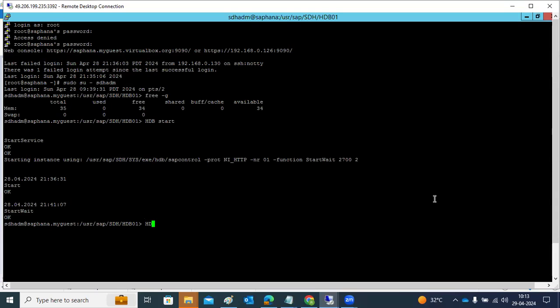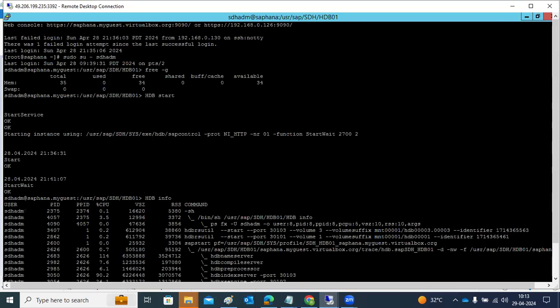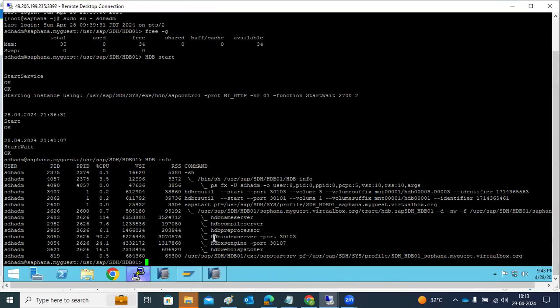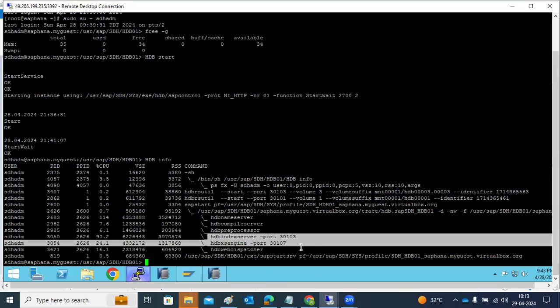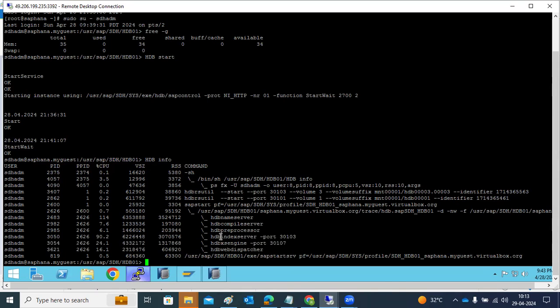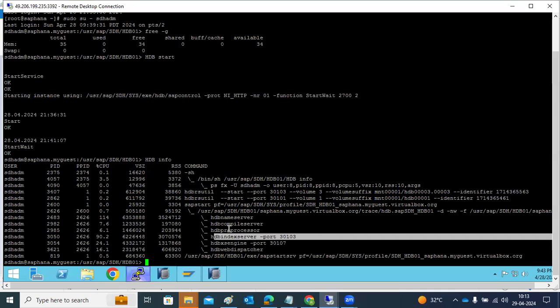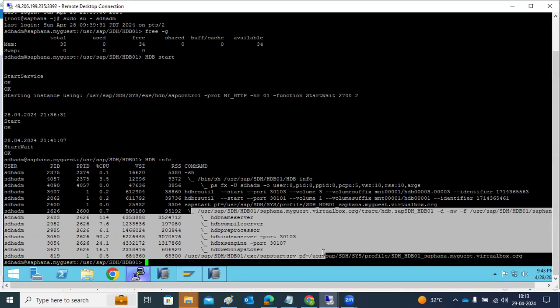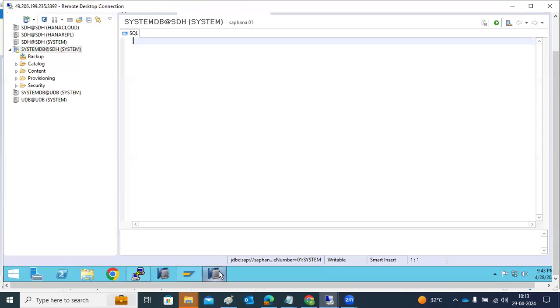Here, HDB info. Which means it will show the list of processes which are available in the database. You can see one index server, one access engine available. One index server, one access engine. The remaining processes, like the compile server and the core processes, are available in the system. Suppose we create one more tenant, right? Create database. The database name is, say, SD1. Create database name.